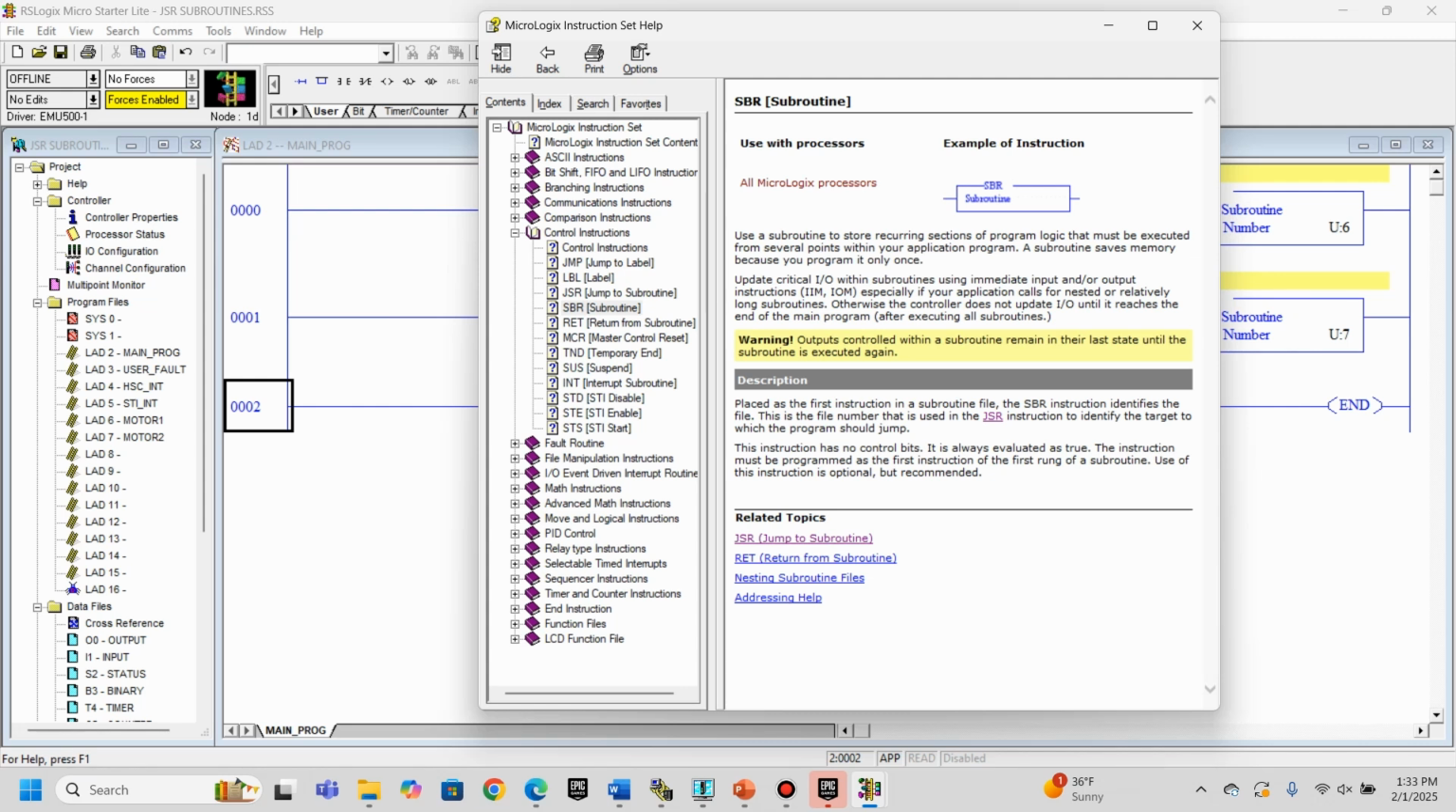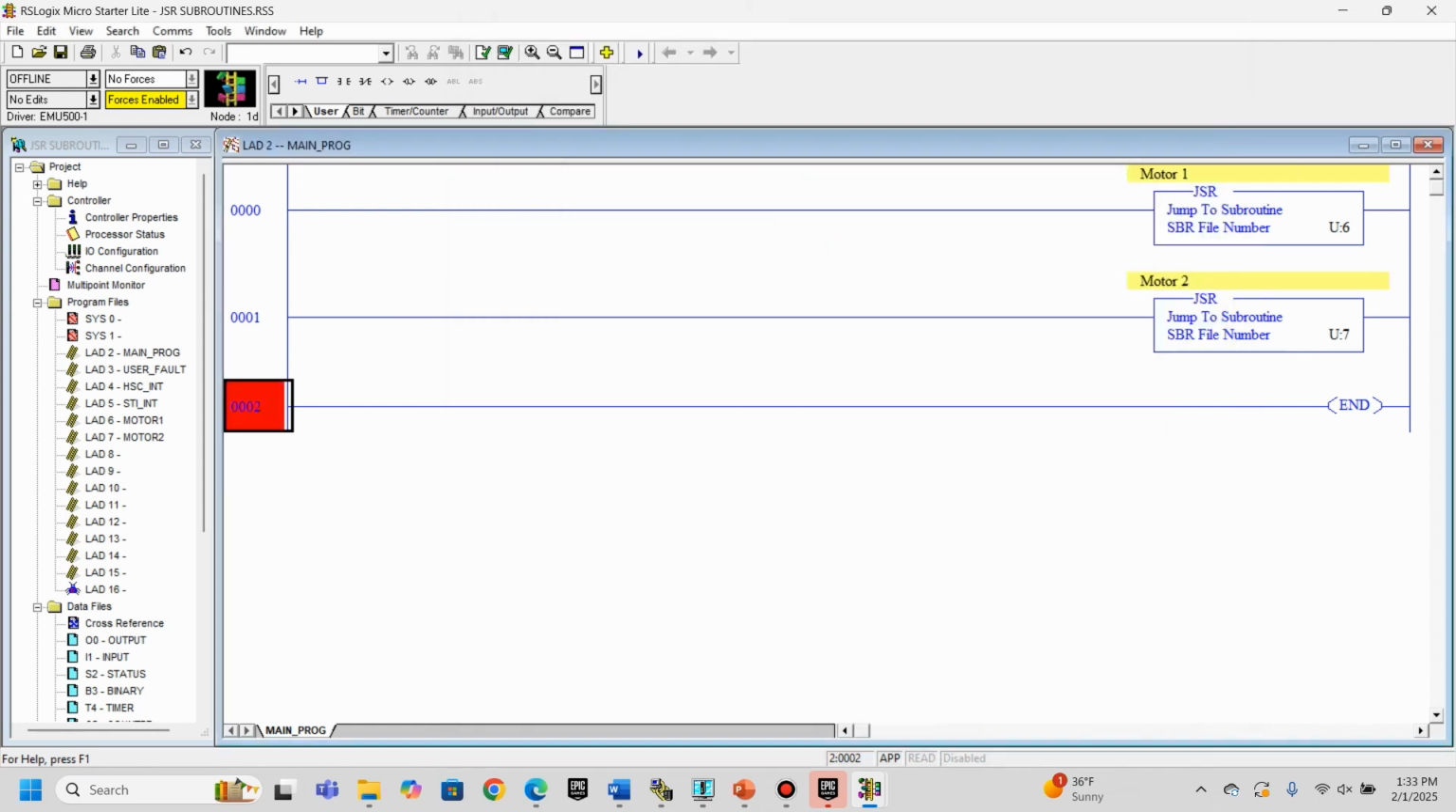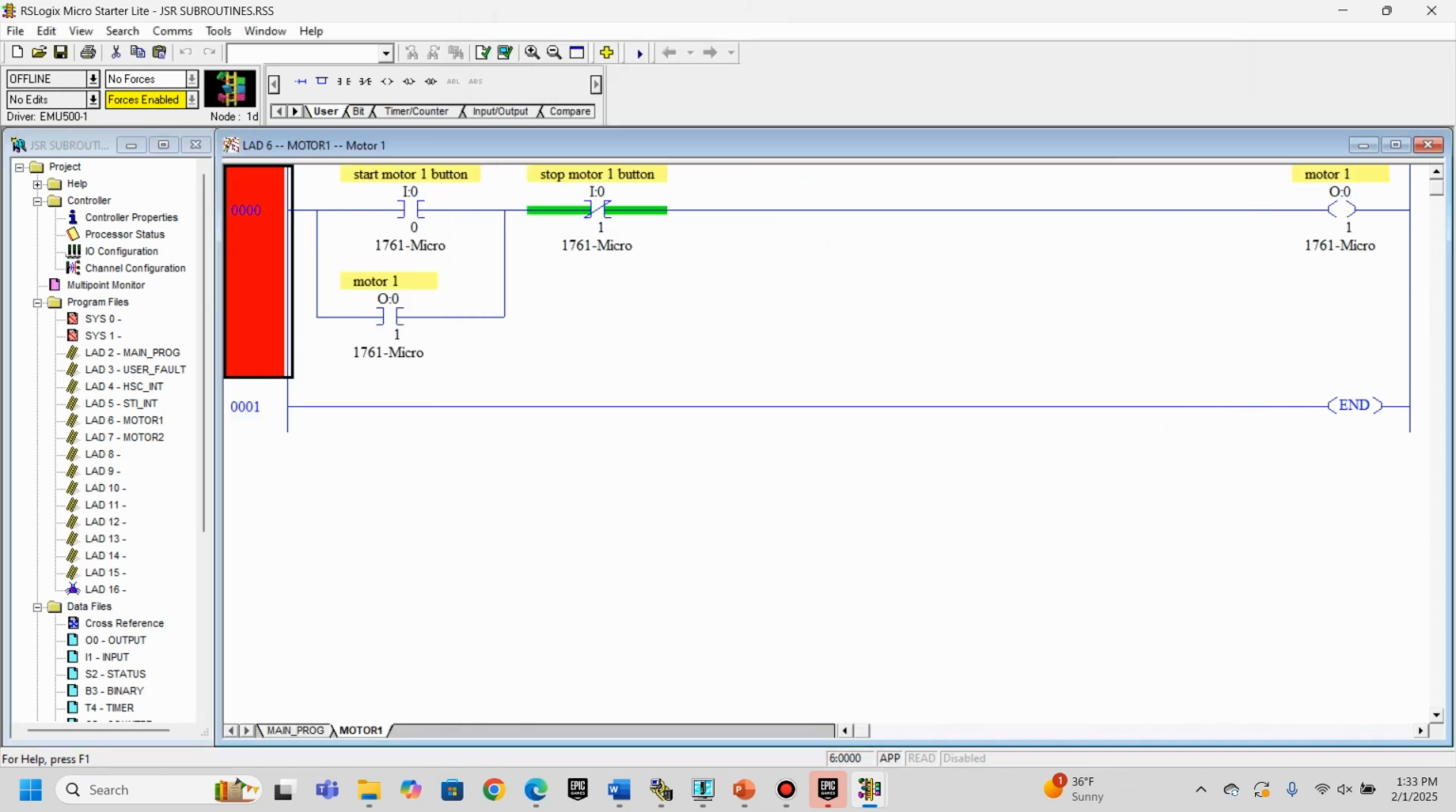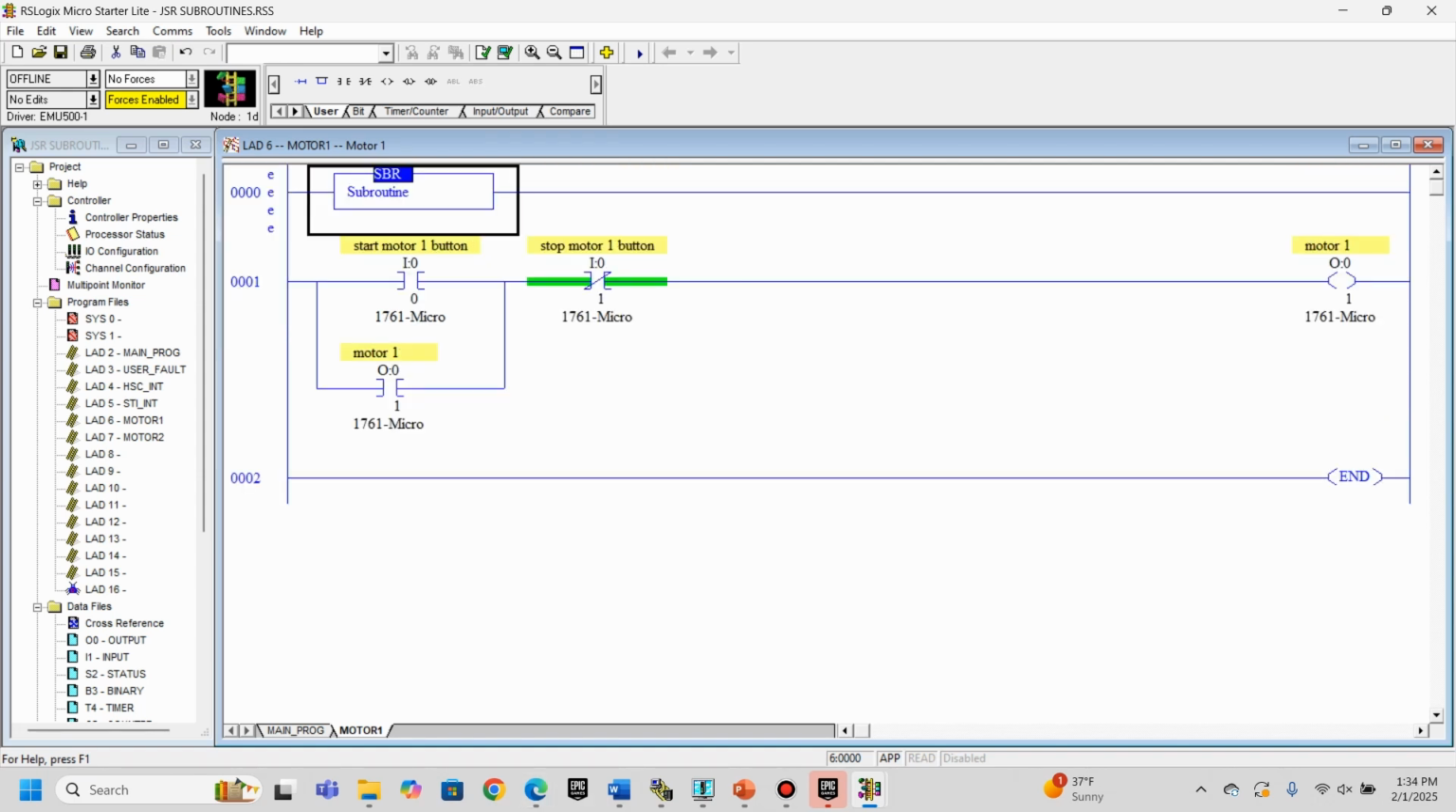And it's optional but recommended. Now, I didn't do that here. A lot of times in these simple programs, I don't bother to put it in here. I could have had an SBR instruction just to help identify it, but in this case, I did not. And again, here's our example with the motor 1 subroutine.